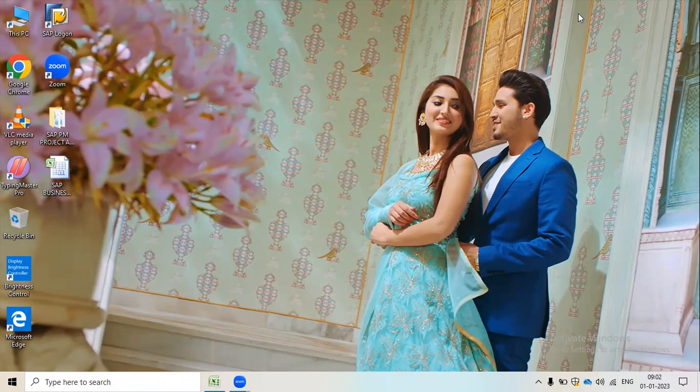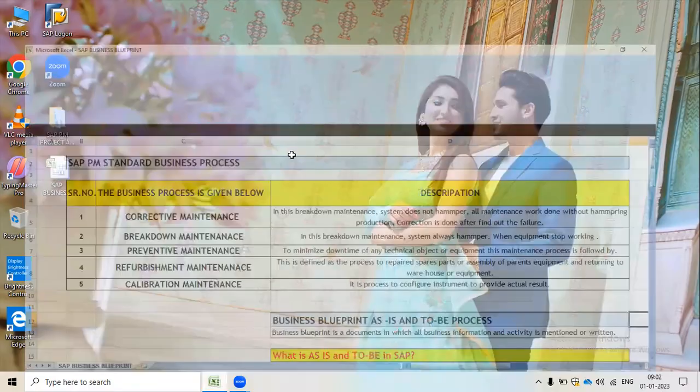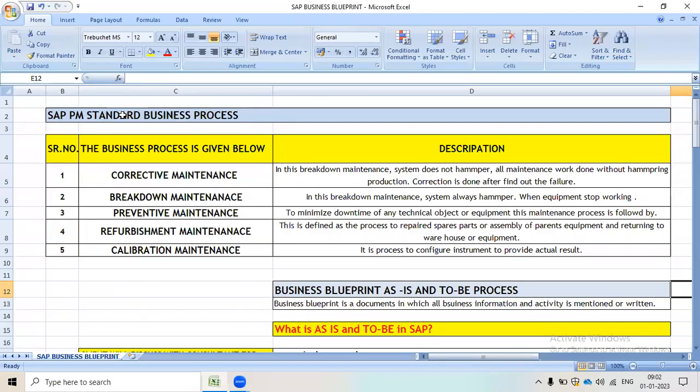Today we are going to discuss the SAP PM business process. Now I'm coming to my Excel sheet. First we will discuss what the SAP PM standard business processes are. The standard SAP PM business processes are given here and we will discuss them one by one: corrective maintenance, breakdown maintenance, preventive maintenance, refurbishment, and calibration.